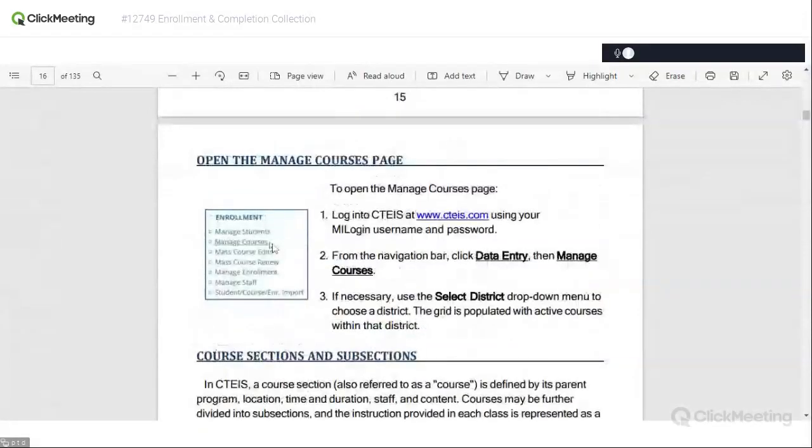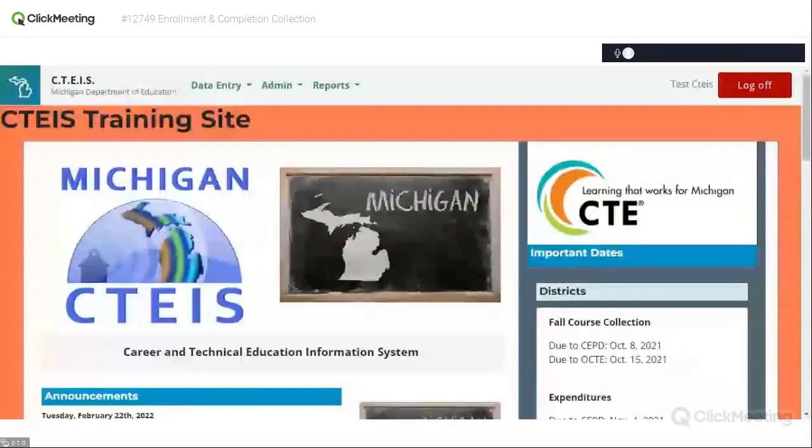So what we're going to do is we're going to go to page 16, and it shows us where to go to get started. So I'm going to navigate my screen there. And this is the train.cdis.com so that we can demonstrate some of our procedures. Okay, just a moment.